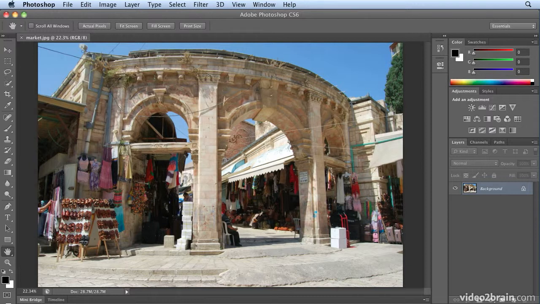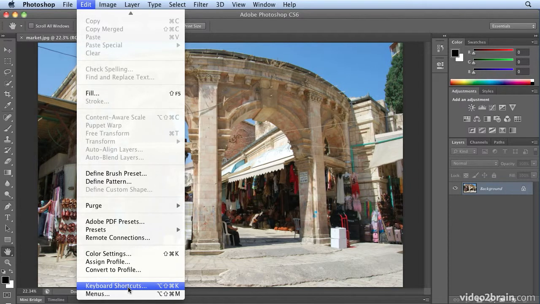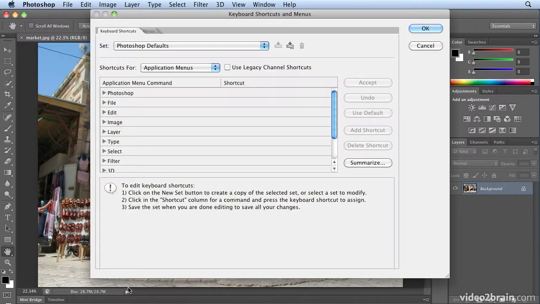Let's take a look at how we can customize Photoshop shortcuts and also see a list of all shortcuts built into Photoshop. If you don't know a way to do something faster and you like a reference, Photoshop has that built in for you. Under the Edit menu, at the very bottom, is Keyboard Shortcuts. When you choose Edit Keyboard Shortcuts, on the right you can hit Summarize to export an HTML version of all the shortcuts that exist in Photoshop.